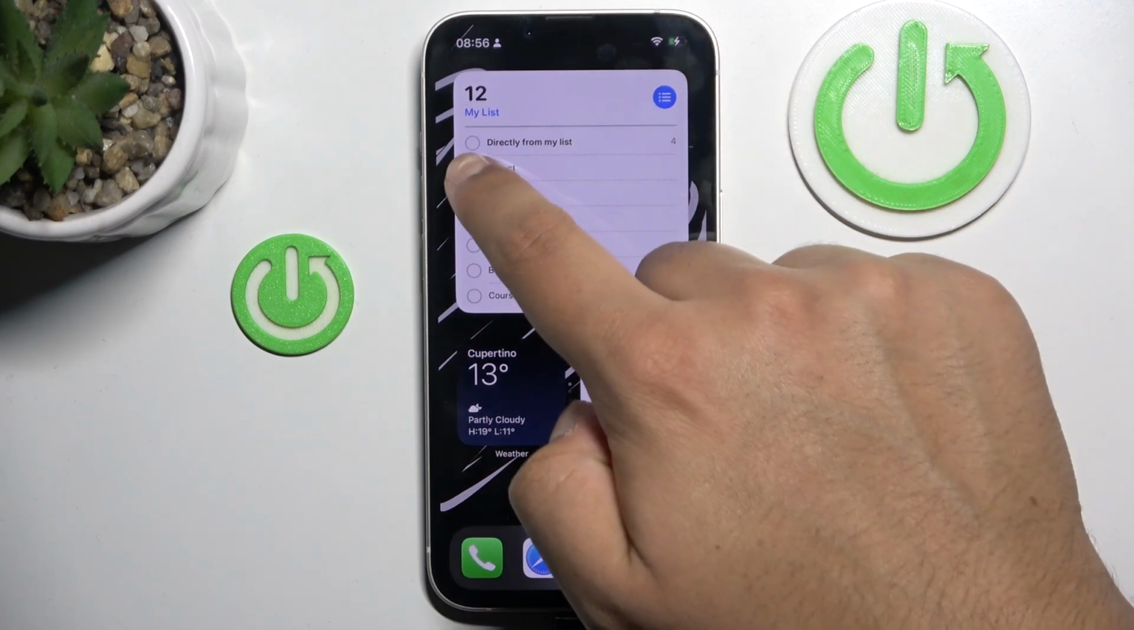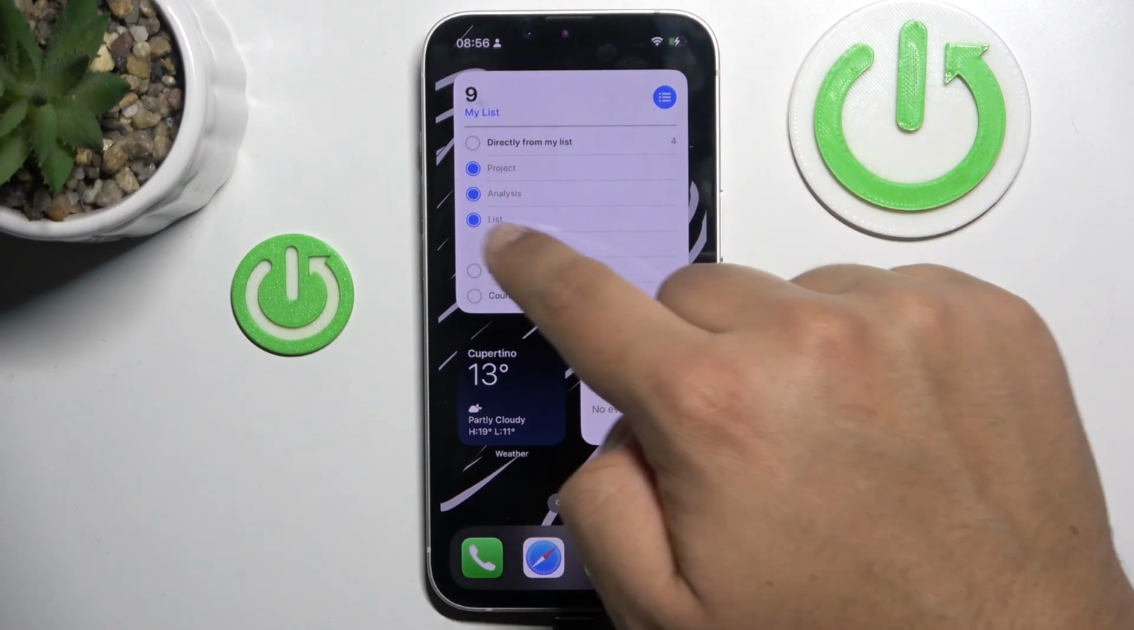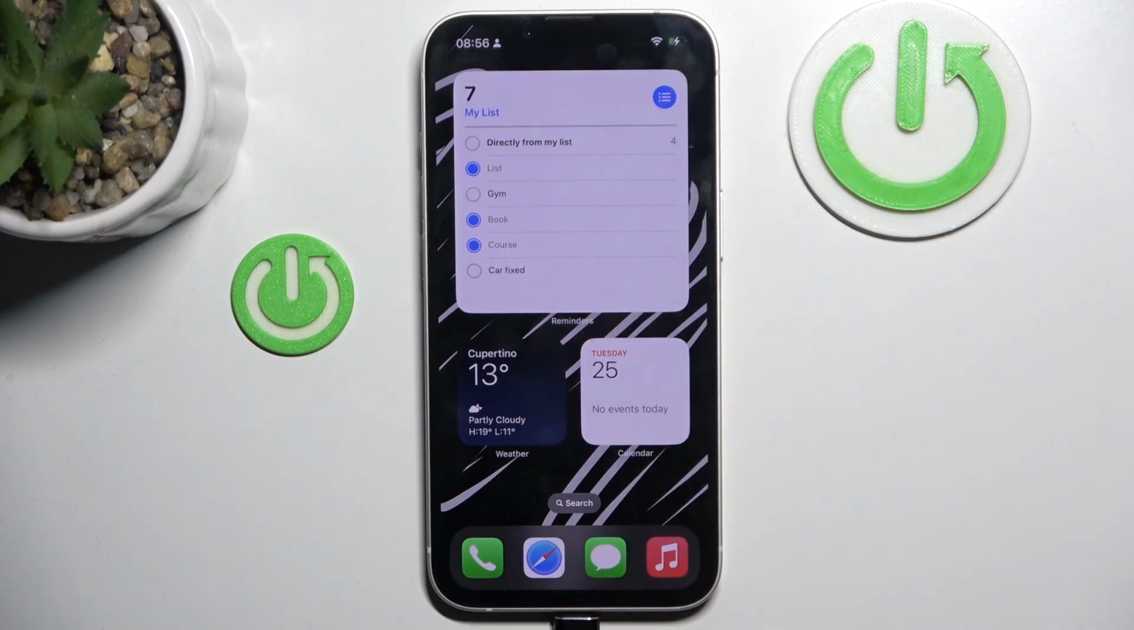Okay, done. And I believe, yes, as you can see, you can do whatever you want, add whatever you want.